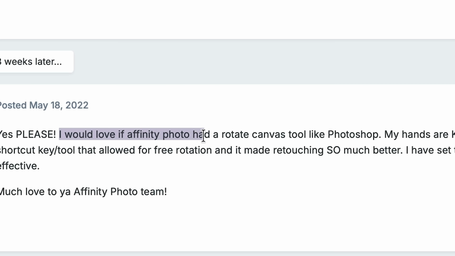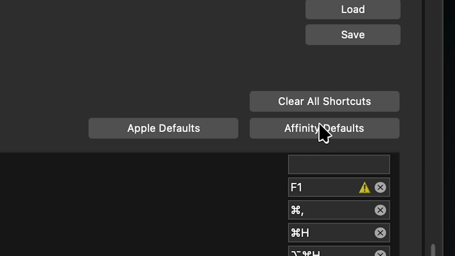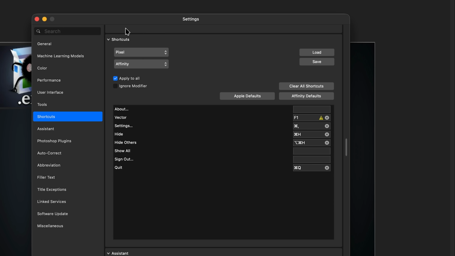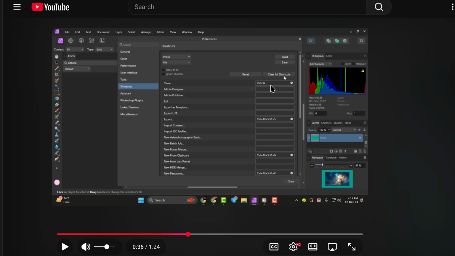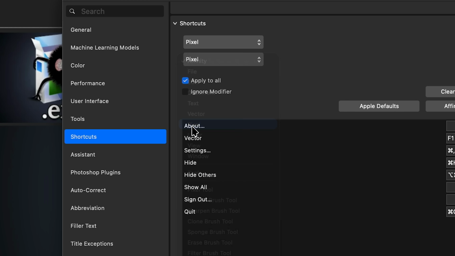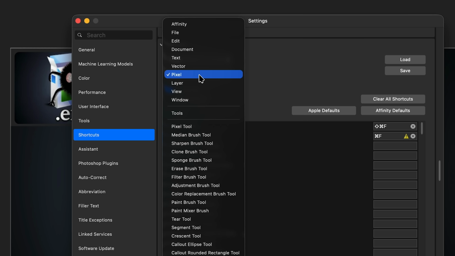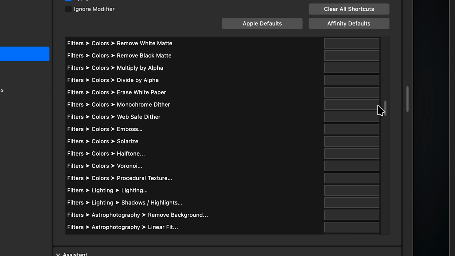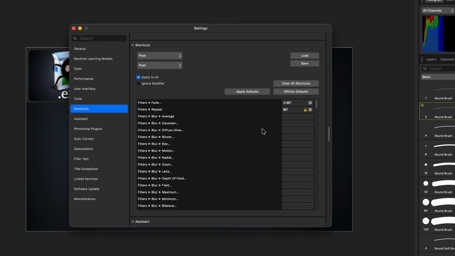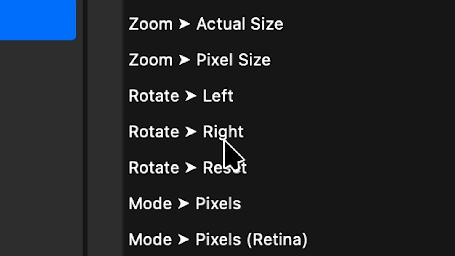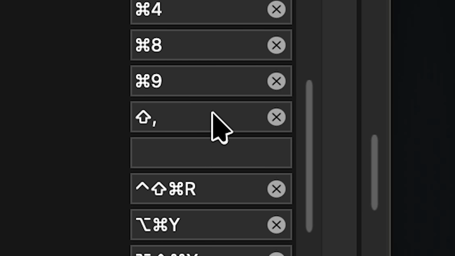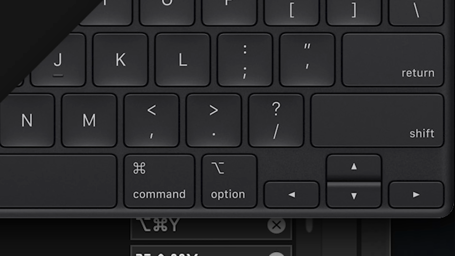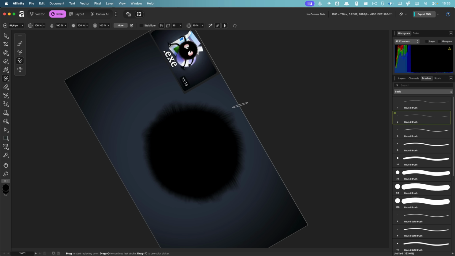I would love if Affinity Photo had a rotate canvas tool like Photoshop. Apple defaults, Affinity defaults, clear all shortcuts, but how do I add a new shortcut? Wait, why does this person have all the available shortcuts listed like this? Oh wait, I had to select which part of the program I want to customize the keyboard shortcuts for. So now I somehow find rotate. Is there search? Wait, I can't search. This is not ideal. Okay, there we go. Rotate left, rotate right. Let's do shift comma for left and shift period for right. Those are like the arrow keys on your keyboard.